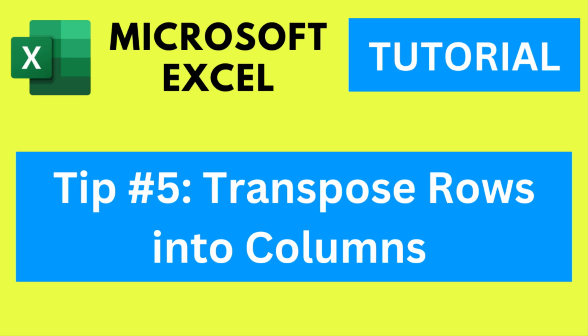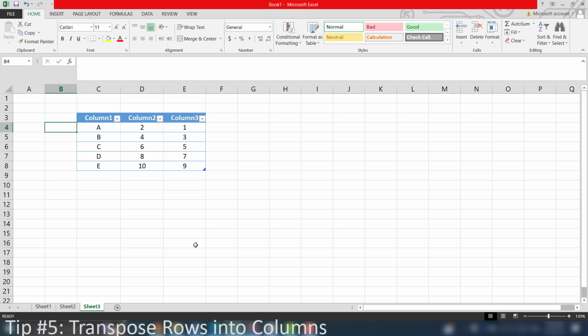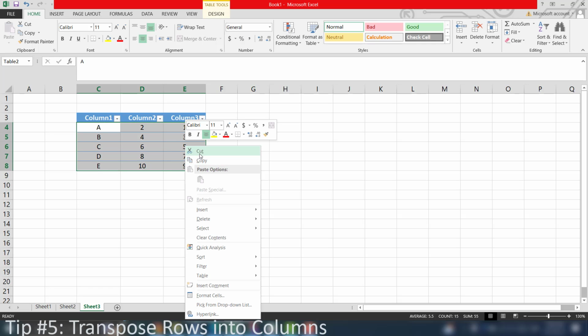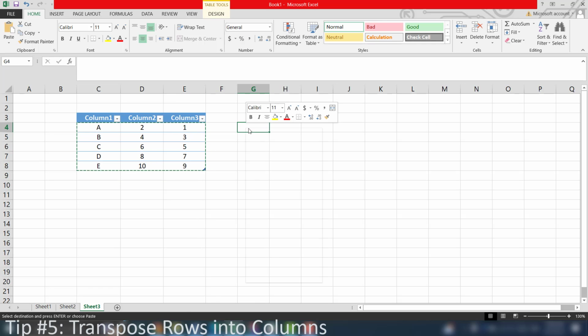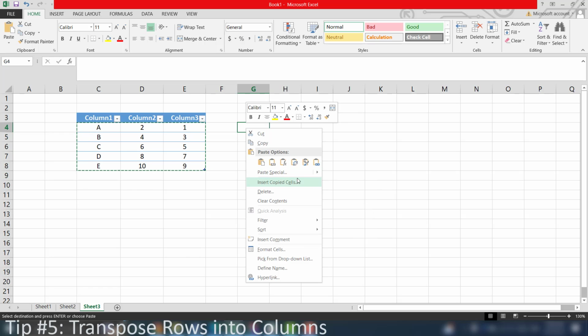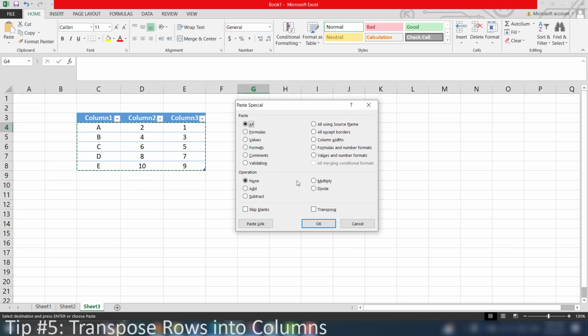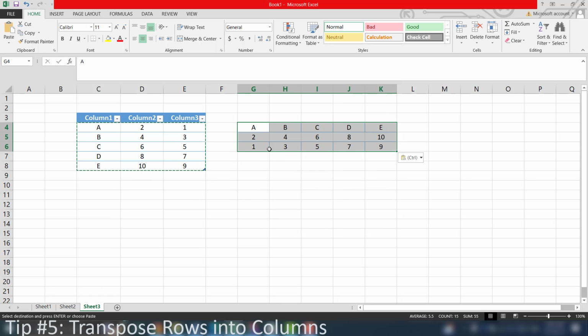Tip number 5. Transpose rows into columns. To transpose rows into columns, use the Paste Special feature. If you have data arranged horizontally but you want it vertically, follow these steps. First, copy the data you want to transpose. Then select the destination cells where you want the transposed data to appear. Choose Paste Special and check the transpose box. Click OK to paste the data in the desired orientation. This will flip the rows into columns, making the process quick and easy.